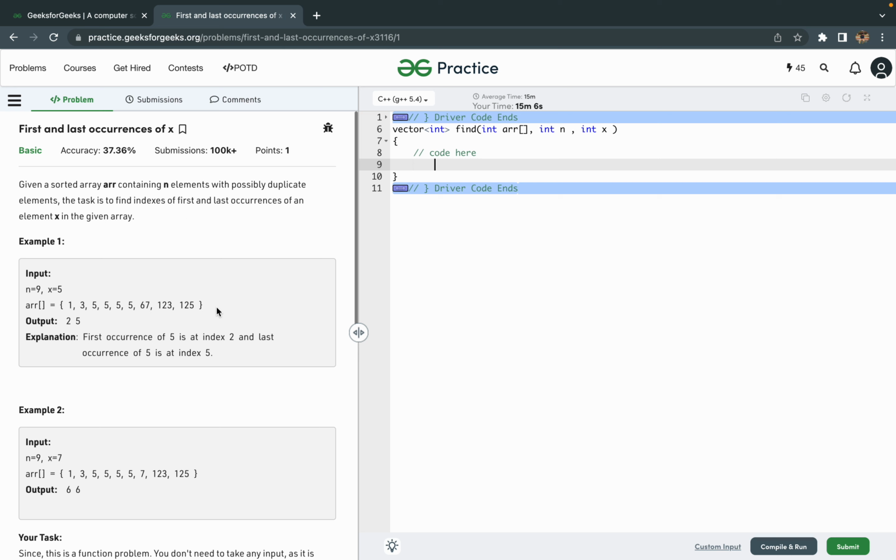Hello everyone, welcome back. Let's discuss this problem, first and last occurrences of x. So we are given a sorted array of size n and we will have to find the first and last occurrence of x. So in this example, we are given an array of size 9 and we will have to find the first and last occurrence of 5. So the output is 2 and 5.